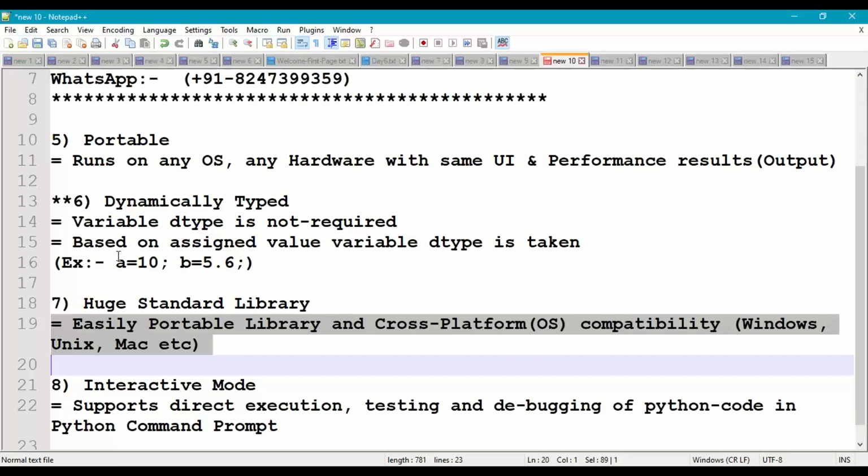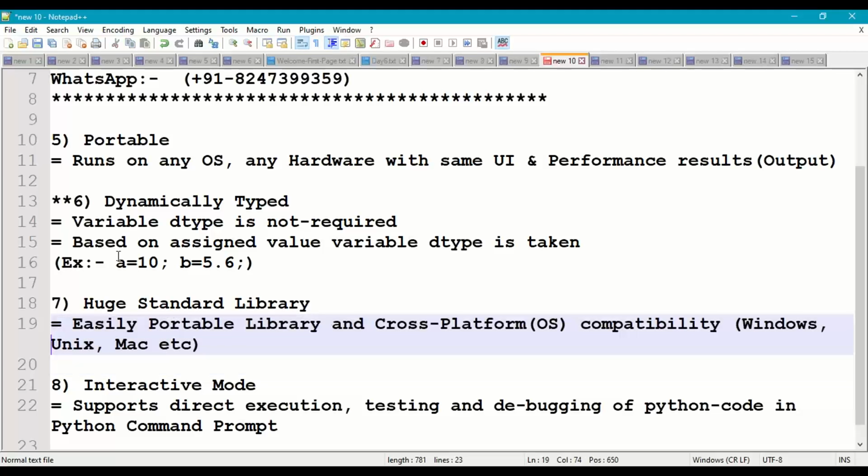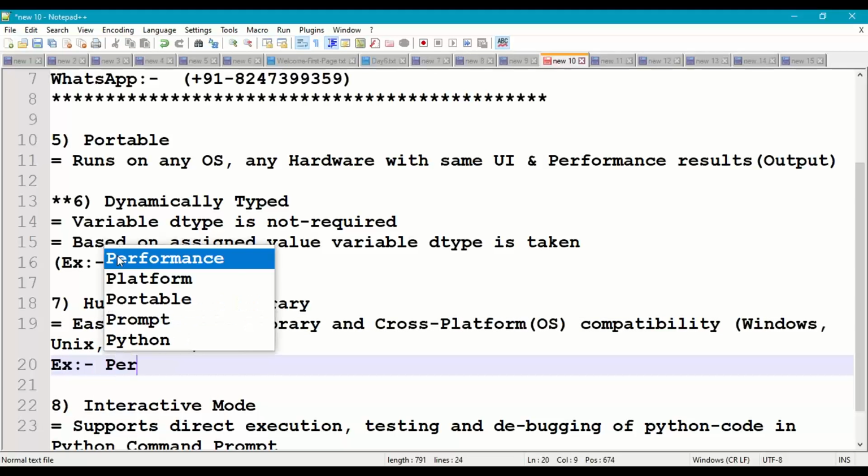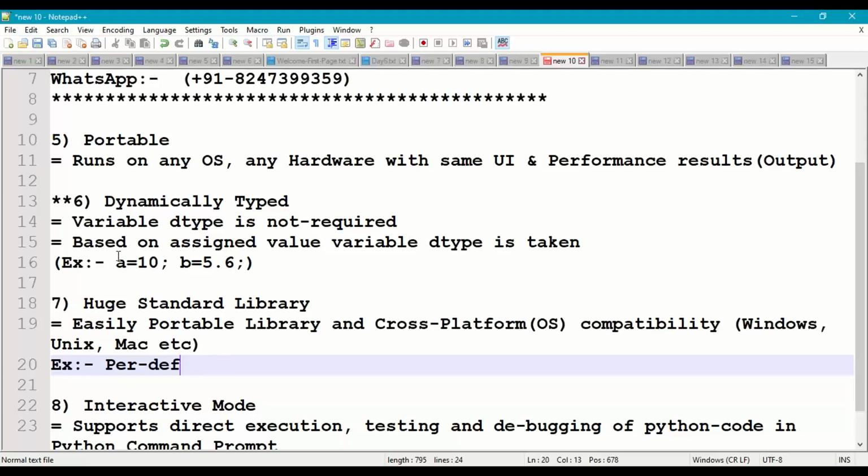Library means predefined functions. Okay, so library means we have predefined functions, or we can also call it predefined modules, modules or packages. Using this library, we can develop any type of application.